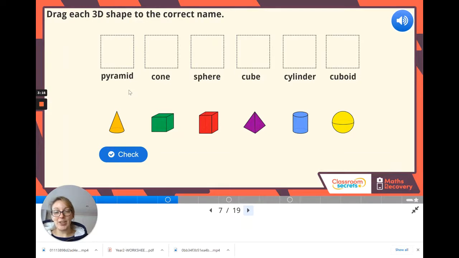Okay, so let's have a look at the answers then. So this shape here, you can see it has a pointy bit at the top and a round bit at the bottom, and that is called a cone. So well done if you remember that was a cone. The next shape here, the green shape, has lots of flat faces and it was called a cube. So well done if you said cube. The red one here, it looks very similar to a cube, except some of its faces have got 2 long edges and 2 short edges. So that's called a cuboid.